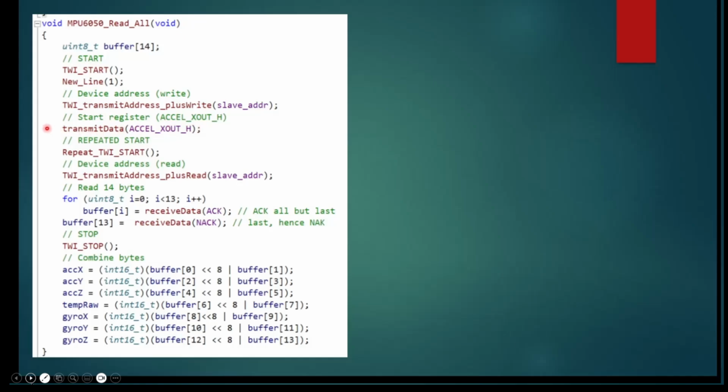After doing that, at this point we notify the IMU, hey, we want you to send me the following data. Then we do a repeat start, and then we do a transmit address plus read. That means we want you to send us the data. Now that's all I2C protocol. So I have a presentation on I2C if you have any concerns about what I'm doing here.